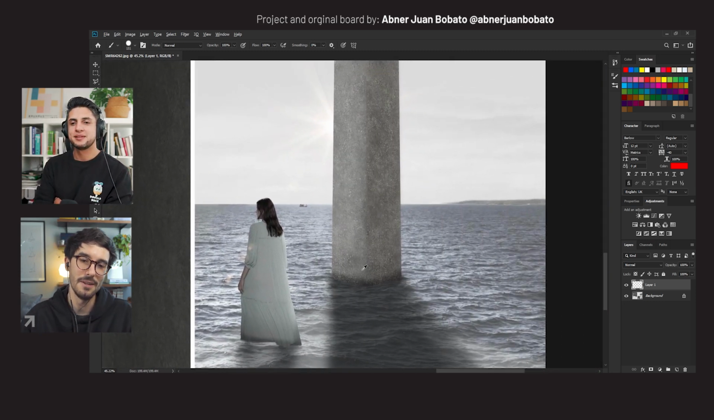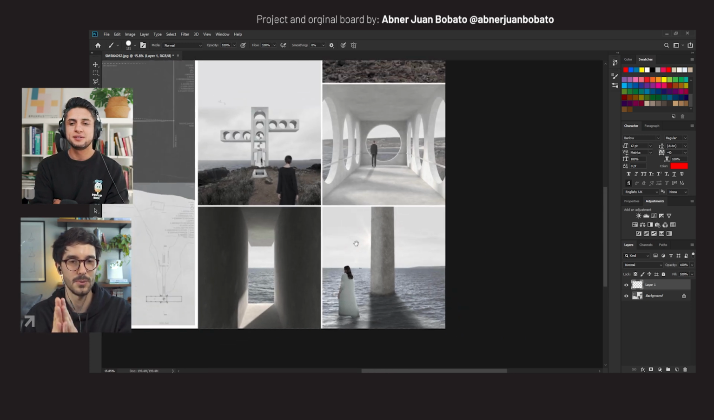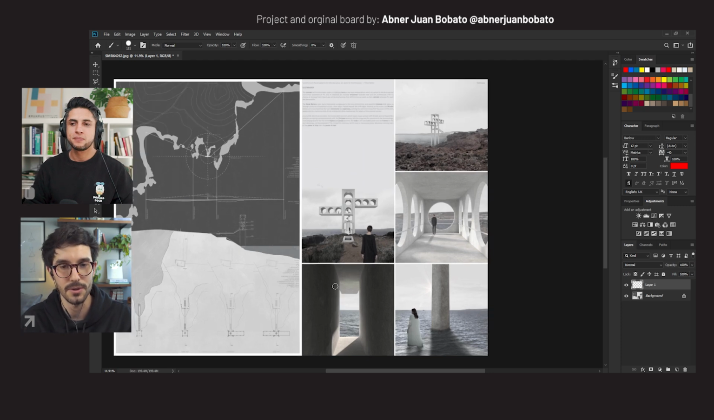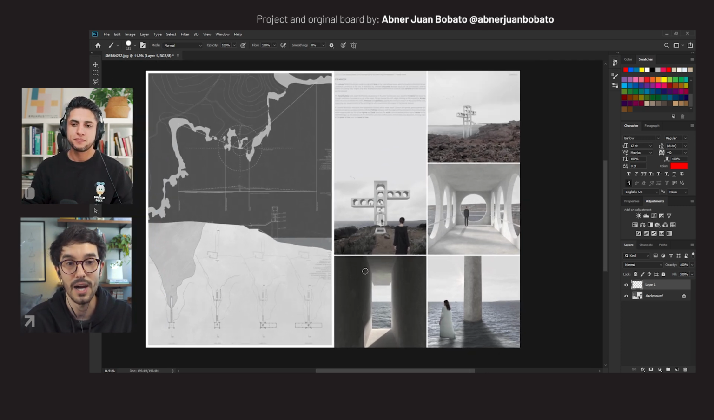And also, even though there's a clear separation between themes and topics here, like technical to one side and renderings, collages to the other, there's also a proper hierarchy.